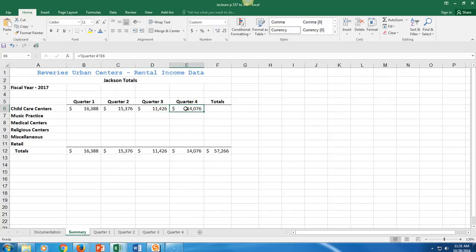Now, look at step number 5 and let's just check really quick and make sure our numbers are right. So C6 should say 15,376, then we have 11,426, and then 14,076. Again, I am looking at page 340, step number 5, and I am checking my figures to make sure I did this correctly. Step number 6, select the range B6 to E6.